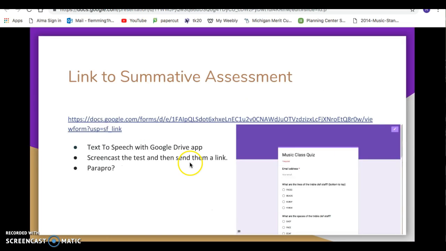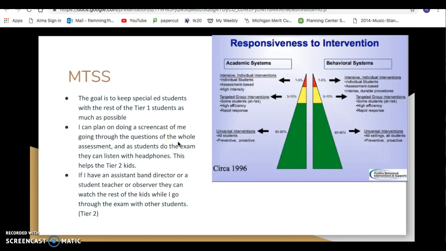So, multi-tiered system of support. The goal is to keep special ed students with the rest of the tier 1 students as much as possible and get them down to that level. I don't think there's any reason why some of them can't be brought down to that level. Like doing a screencast and then having them listen to the test through headphones. This could help the tier 2 kids. They just need that little bit of extra help in explaining.